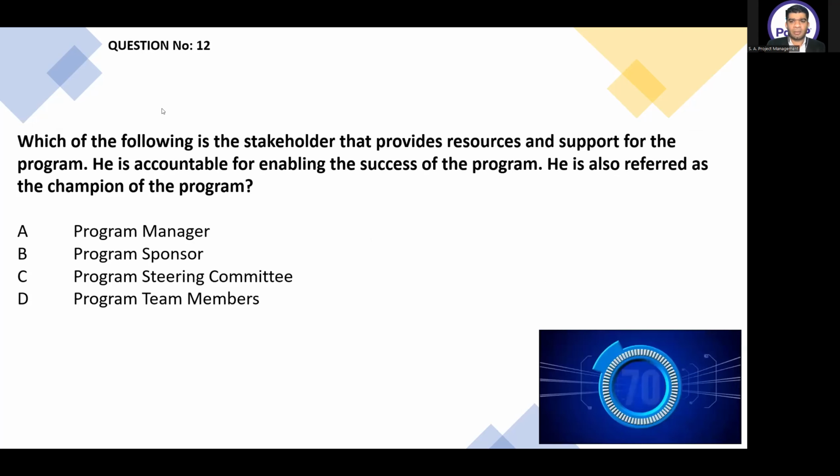Next question. He is accountable for enabling the success of the program. He is referred to as the champion of the program. Which of the following is the stakeholder that provides resources and support for the program? So anybody who is the champion of the program for the program's success, it cannot be the program steering committee. Okay, so we can leave that off. Again, team members are just going to follow the directions. So they may be part of it, but they are not accountable for it. They may be responsible for it, but they're not accountable for it.